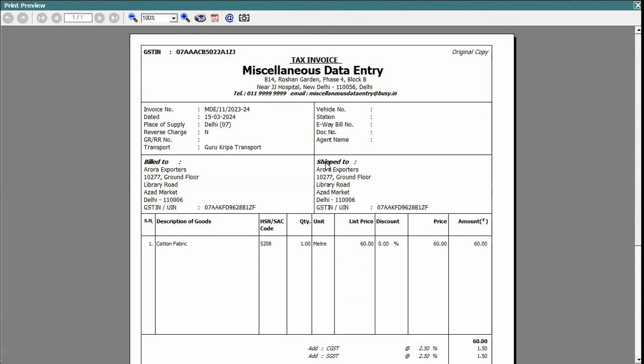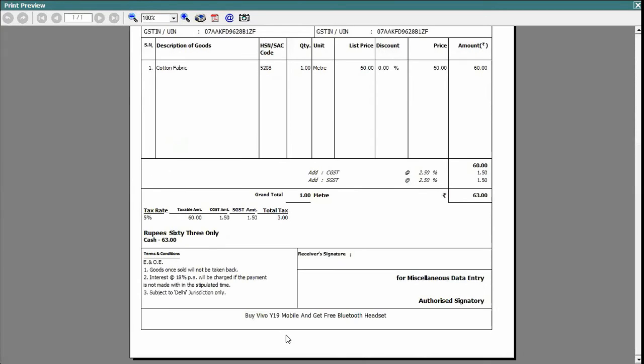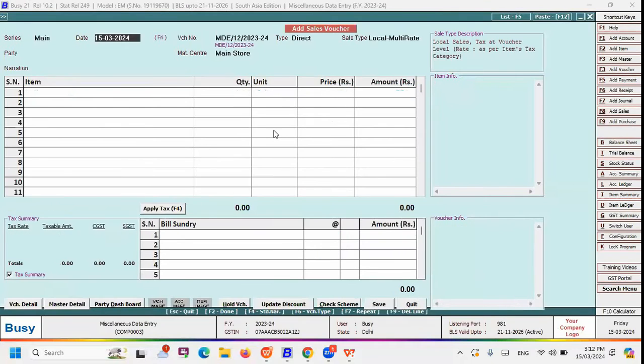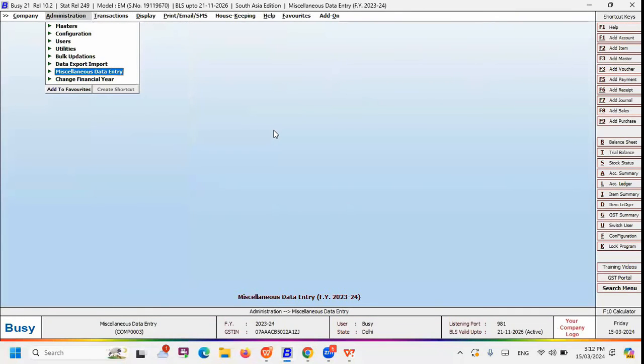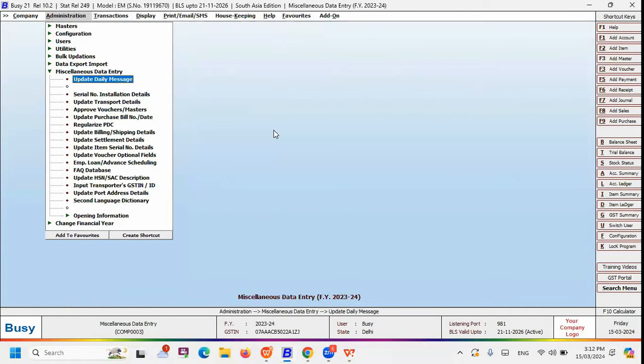So here, as you see on my screen, the message is printing: buy Vivo Y19 mobile phone and get free Bluetooth headset. This is the daily message updation utility that we have provided under the miscellaneous data entry section. I hope this is understood, right?